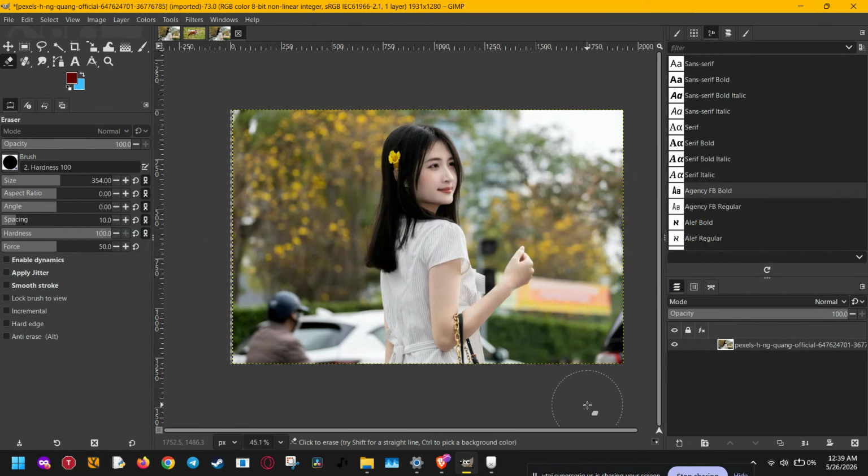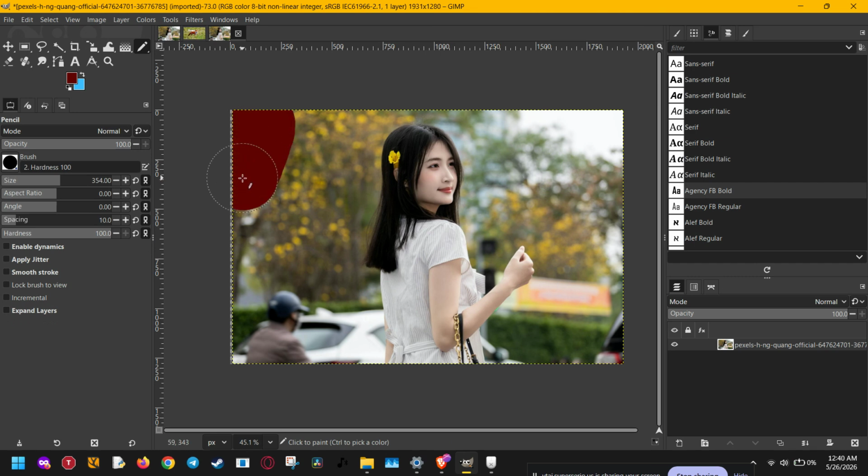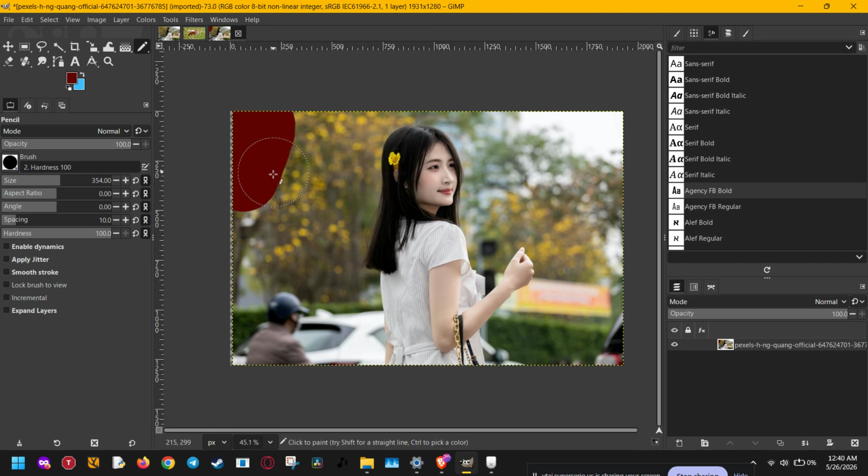Let's start with how to activate each tool. To select the paintbrush tool, you can press P on your keyboard or simply click the brush icon in the toolbox. To select the pencil tool, press N or click the pencil icon in the toolbox. These two tools may look similar at first, but they behave very differently, and that difference matters a lot depending on the kind of work you're doing.